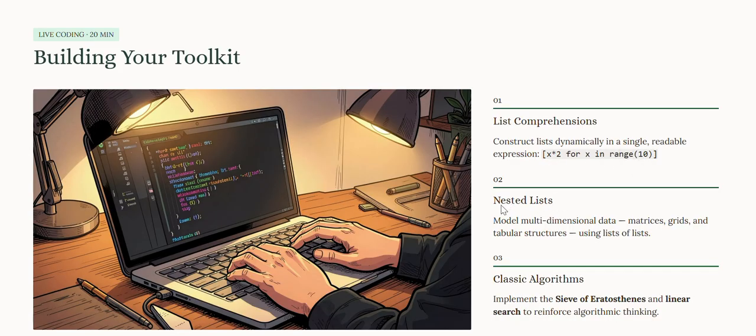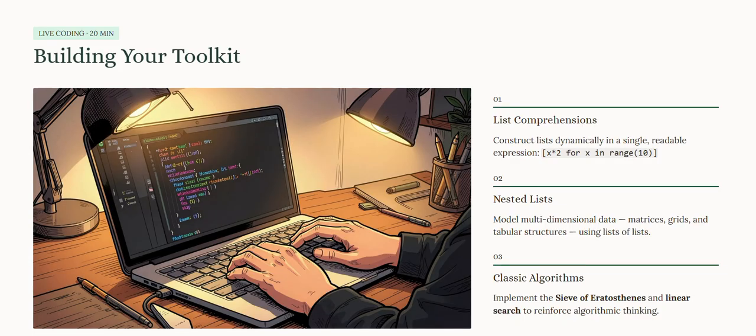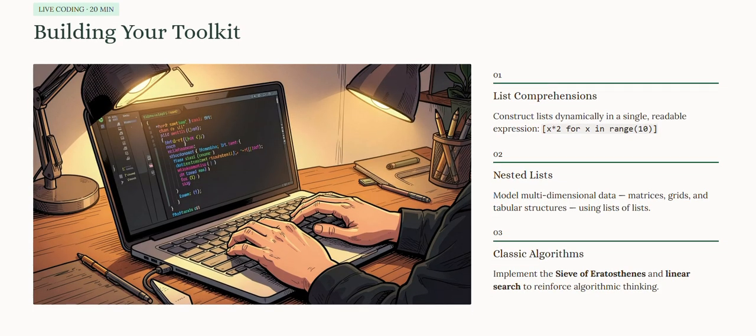Okay. Nested lists model multi-dimensional data: matrices, grids, and tabular structures using lists of lists. You can use all of these things. Matrices, grids, and tabular structures can all be made using lists. Alright, so next is classic algorithms. Implement the sieve of Eratosthenes and linear search to reinforce algorithmic thinking.